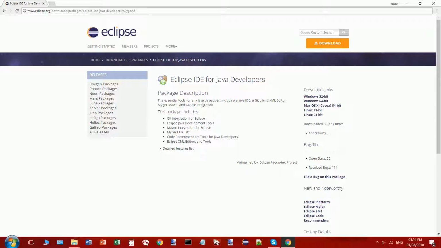I'm using Windows, so I will want to click on Windows 32-bit or Windows 64-bit, depending on what my operating system is. If you're using Mac, just click on this link, Linux, 32 or 64, depending on your operating system. If you're using Windows and you have no idea what type of operating system you're using, that's okay. I'll show you how to find out which one you're using.